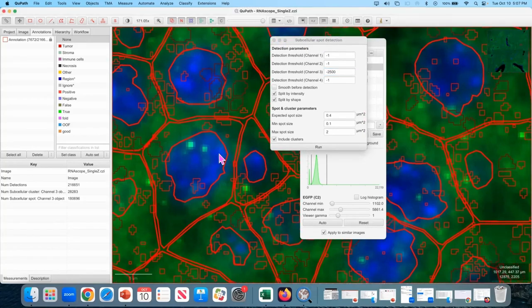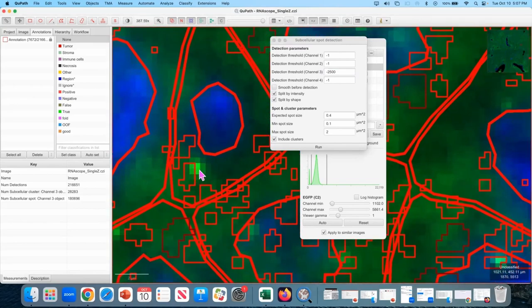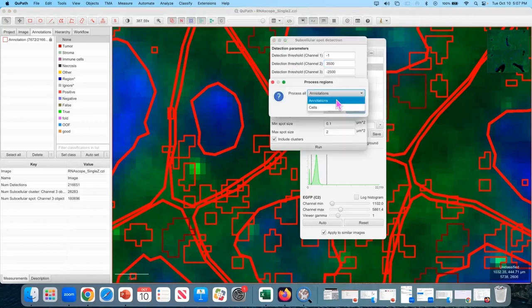And now we're going to do the exact same thing for the green channel, but it's going to be harder. So here, the background is 3200. So let's set a detection threshold of 35.